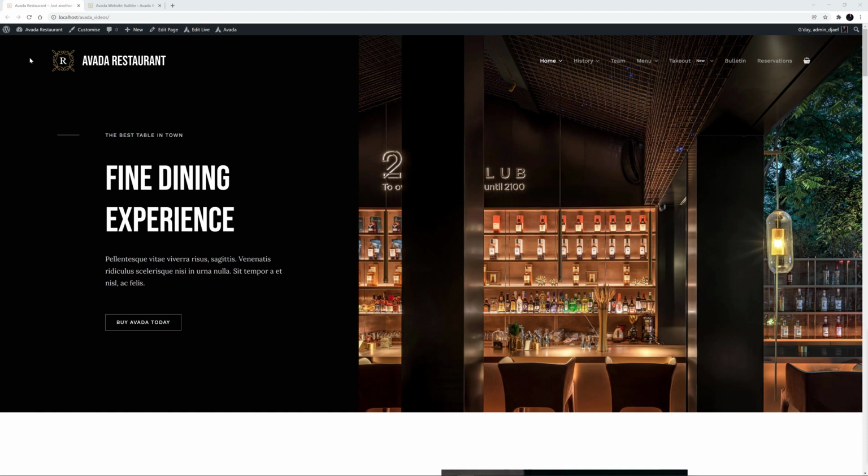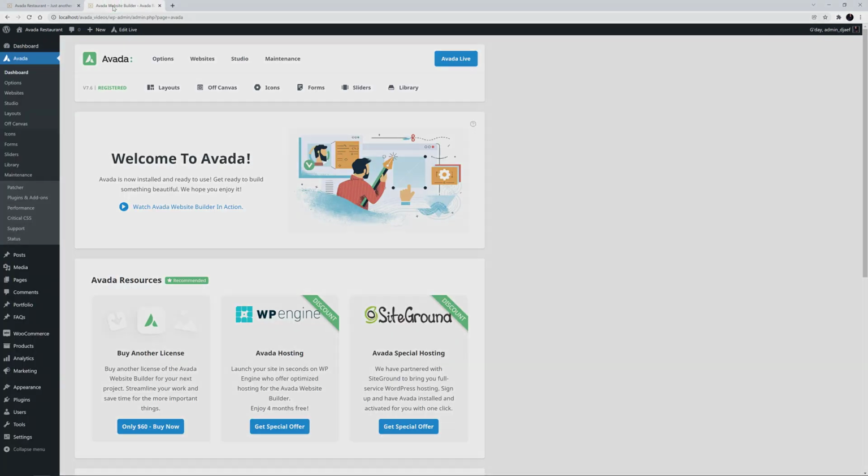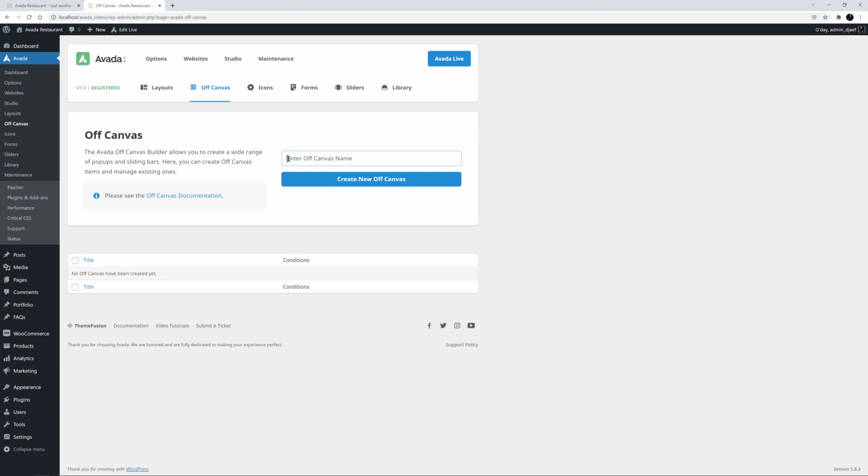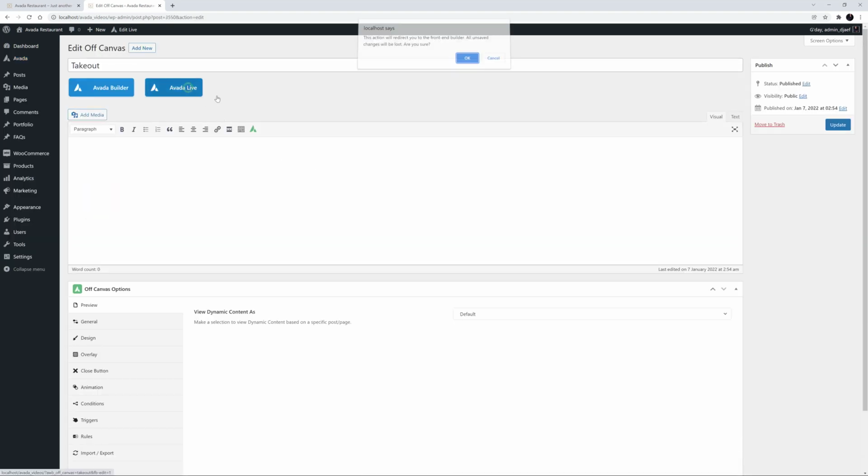I've imported the Avada Restaurant Prebuilt site here, and I'm going to create a pop-up to remind users of the takeout options using the off-canvas builder. I'll get started by heading to the off-canvas page, accessed from the sidebar menu or the Avada dashboard menu. I'll give my new off-canvas a name. I will just call it takeout, and then I can click on create new off-canvas or just hit the enter key. I'll also head to Avada Live as my preferred builder.